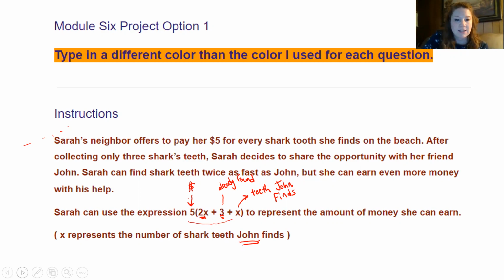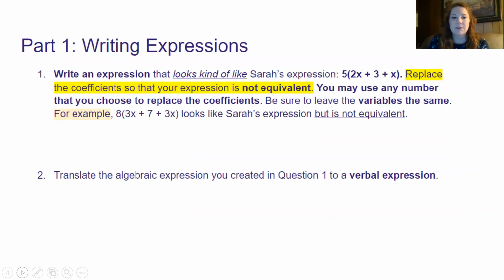So let's go forward. It says, write an expression that looks like Sarah's, kind of, but it's not equivalent. Replace the coefficients just so that your expression is not equivalent. You may use any number that you choose to replace the coefficients. Be sure to leave the variables the same. So I give you an example right here. So this looks like Sarah's expression, but it's not equivalent.